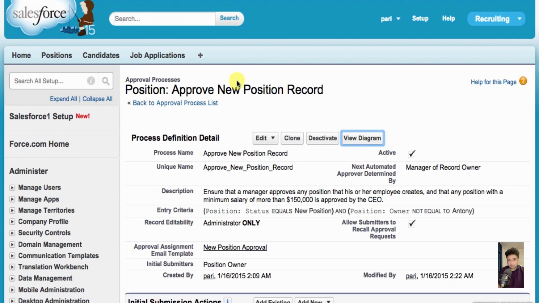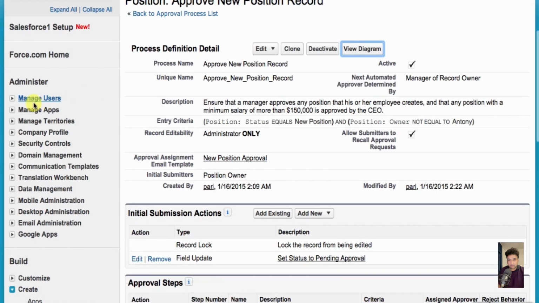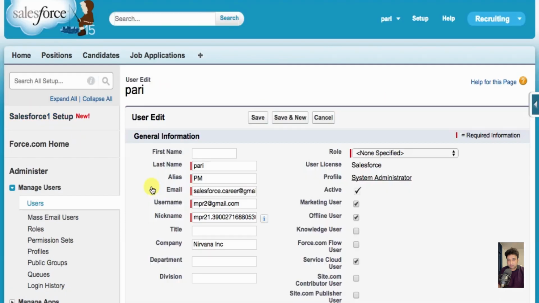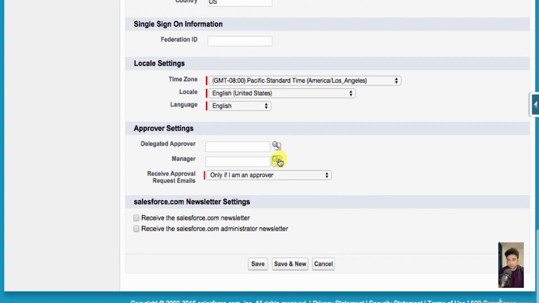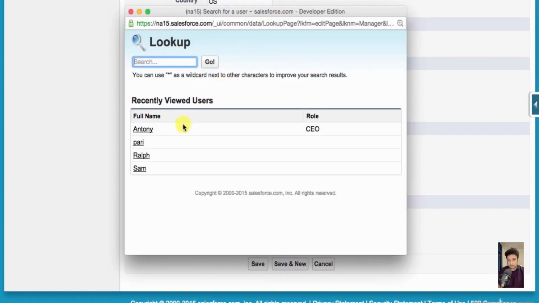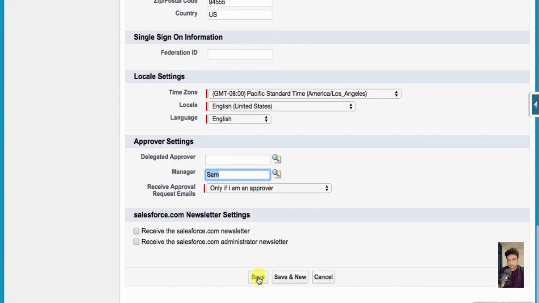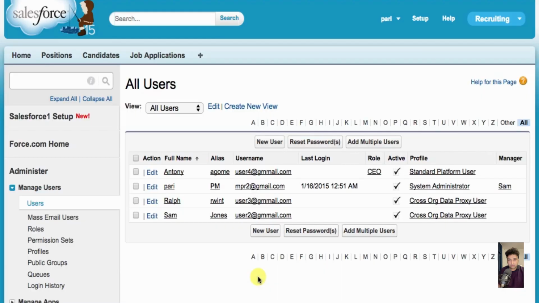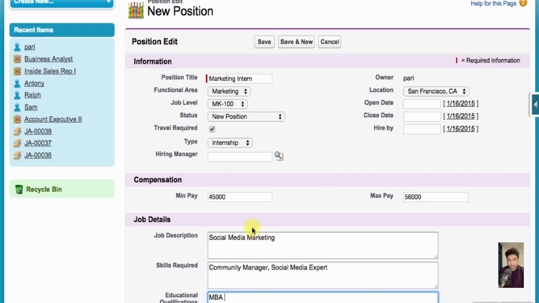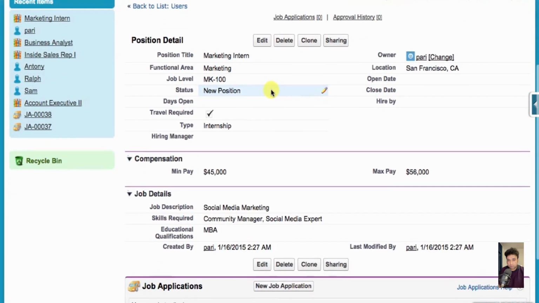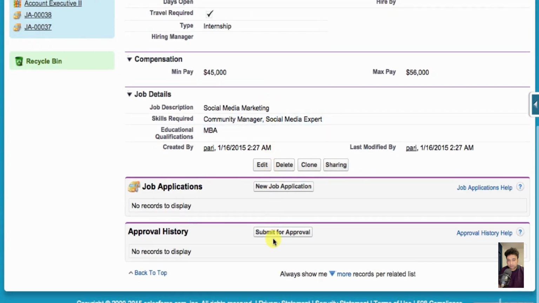Now, let's test our approval process. From Setup, Manage Users, edit the user record, and select the Manager field so that the approval chain is properly set up. Let me set Sam as my manager and save. Now, let me create a new position. Notice that after clicking Save, the detail page displays a Submit for Approval button in the new approval history related list. I can submit the record for approval.